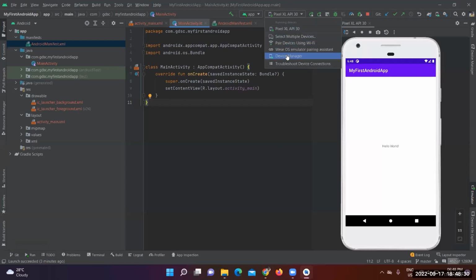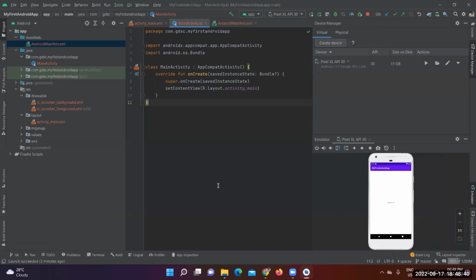So right now here you can see there is an option for device manager. Fine. If I click on it, it will open a menu, a kind of dialog, a new screen for me. There it is. And you can see I already have Pixel XL. This is the device that is already installed in my system.